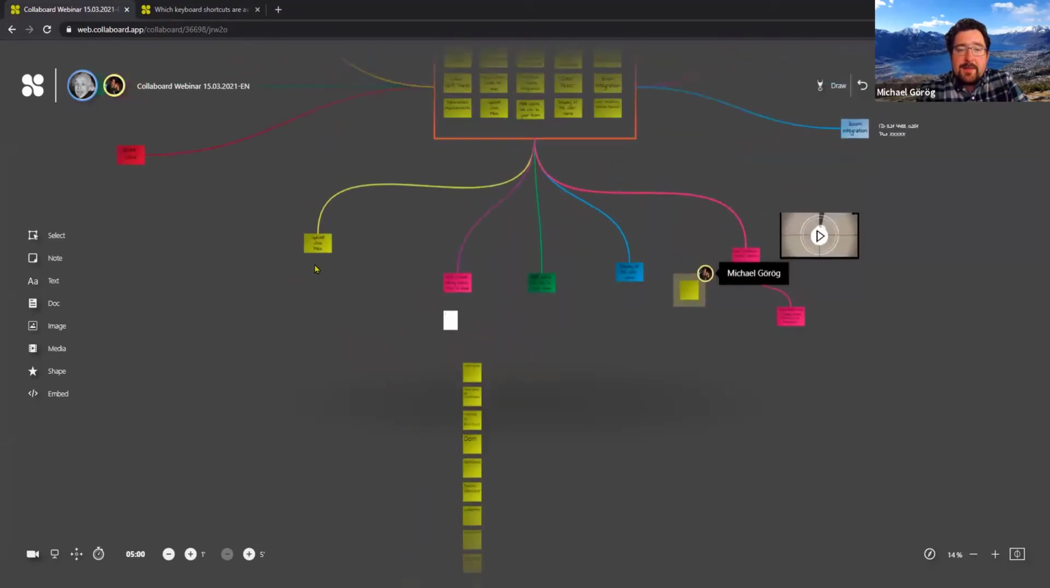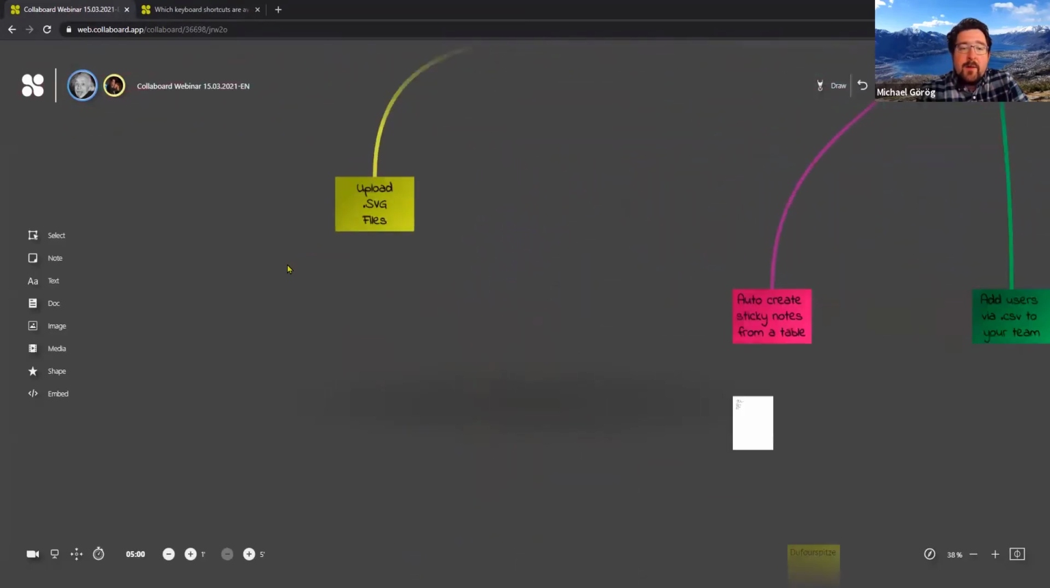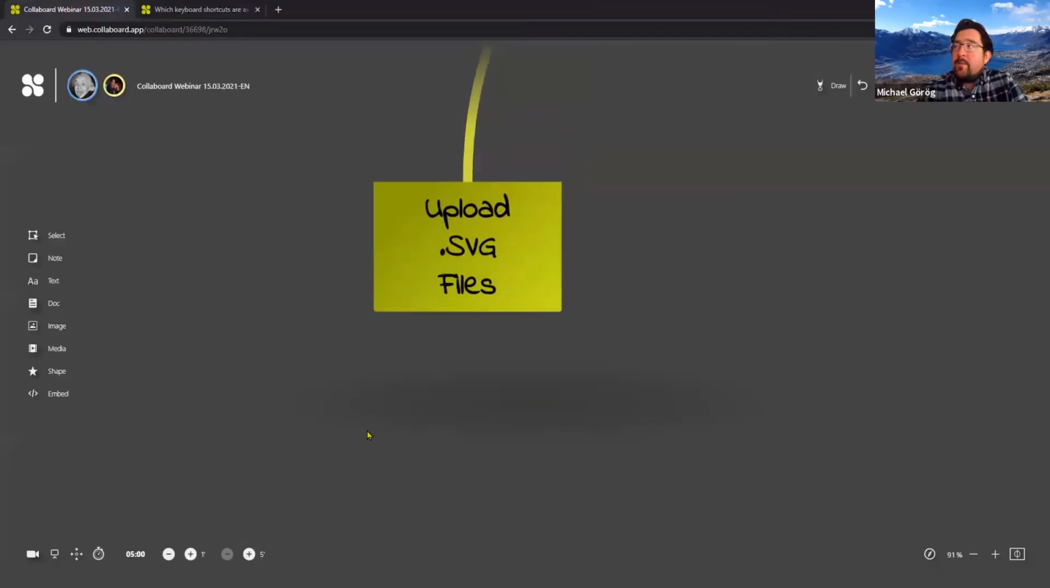Yes, and that's about automatically generating sticky notes from tables. You don't need to do this from an Excel. You can also do this if you have a table in Word or another file. Usually this is not an issue. Just copy all the elements from the table. Collaboard is recognizing that and is providing you then all these sticky notes.